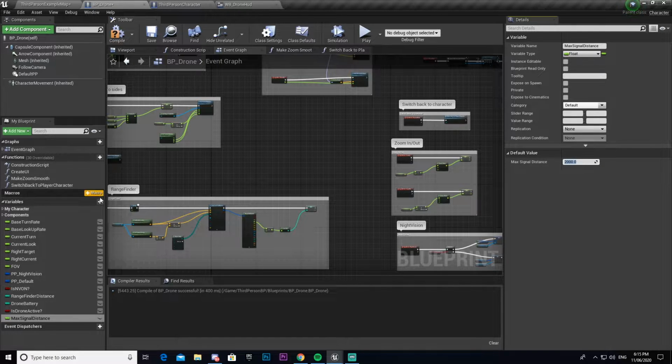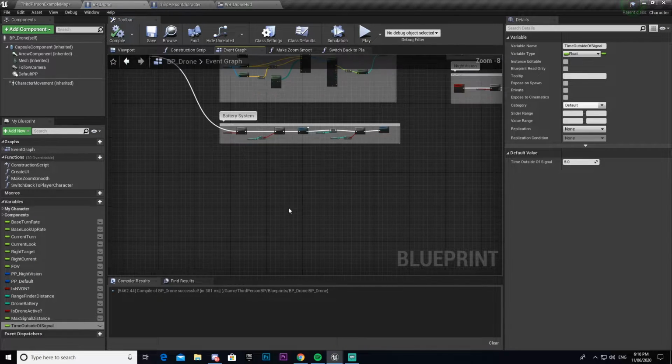And then we'll make another one. We'll call it time outside of signal. And then we'll make this, let's just go with 5. This will be the maximum amount of time that your player can be outside of the signal before the drone is destroyed. Yeah, it should be good.